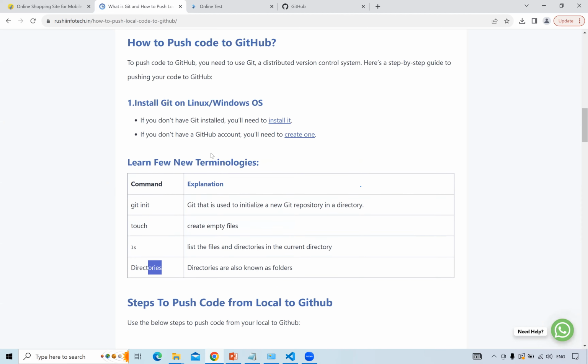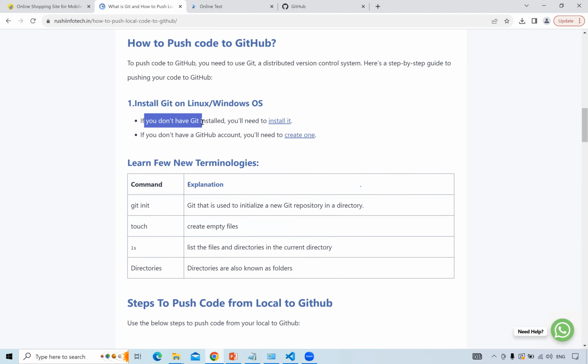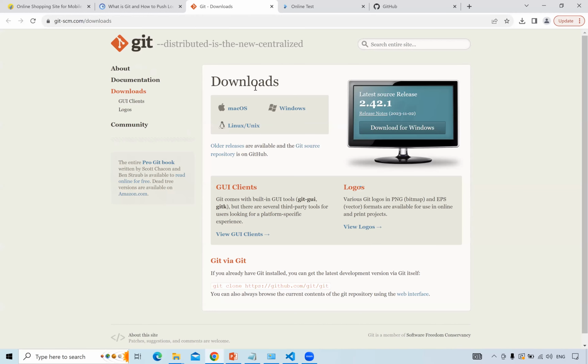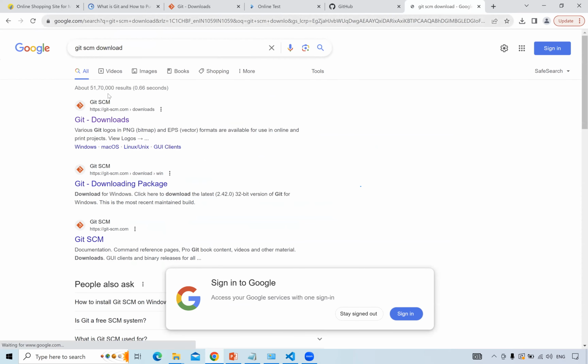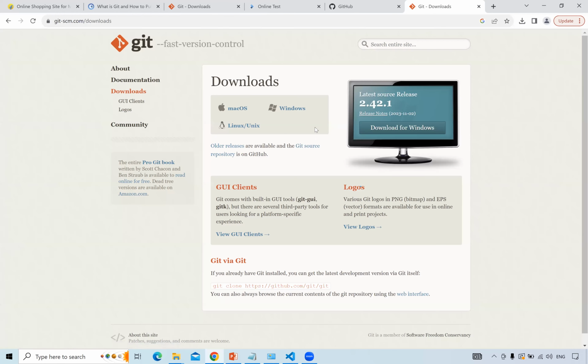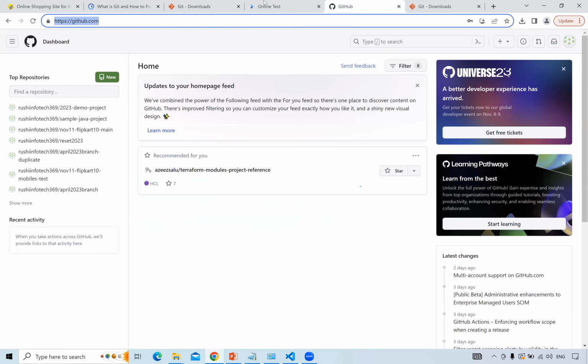Once this activity is done, just install Git. If Git is not installed, you have to install it with the help of this blog. Just click on install Git. It will take you to the official website, or you can simply search Git SCM download and press enter. Both will be the same only. I have directly redirected to the official website.